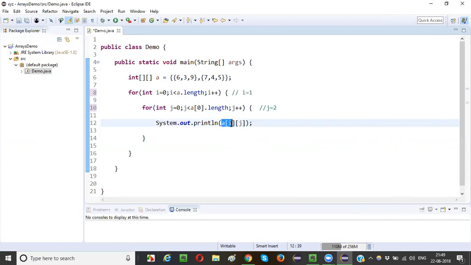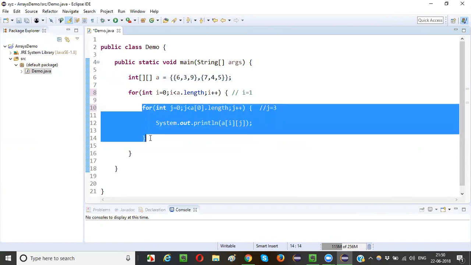A of 1, 2. A of 1 is this one. 2 is the value 5. 5 will be printed. After that j++. J will become 3. 3 less than 3 is false. It will come out of this for loop.